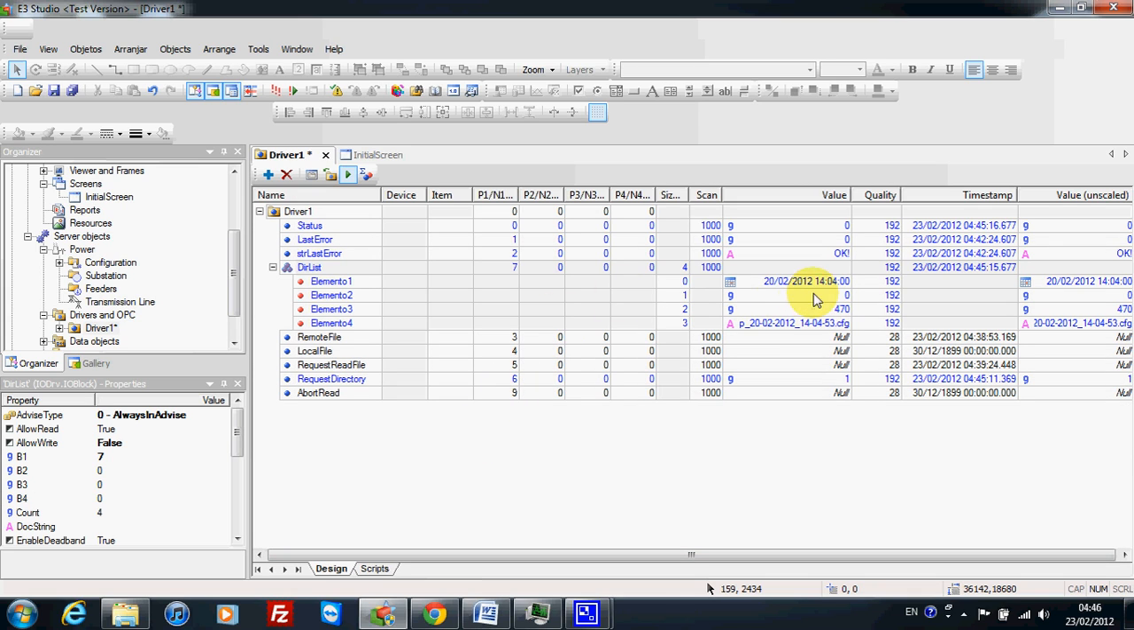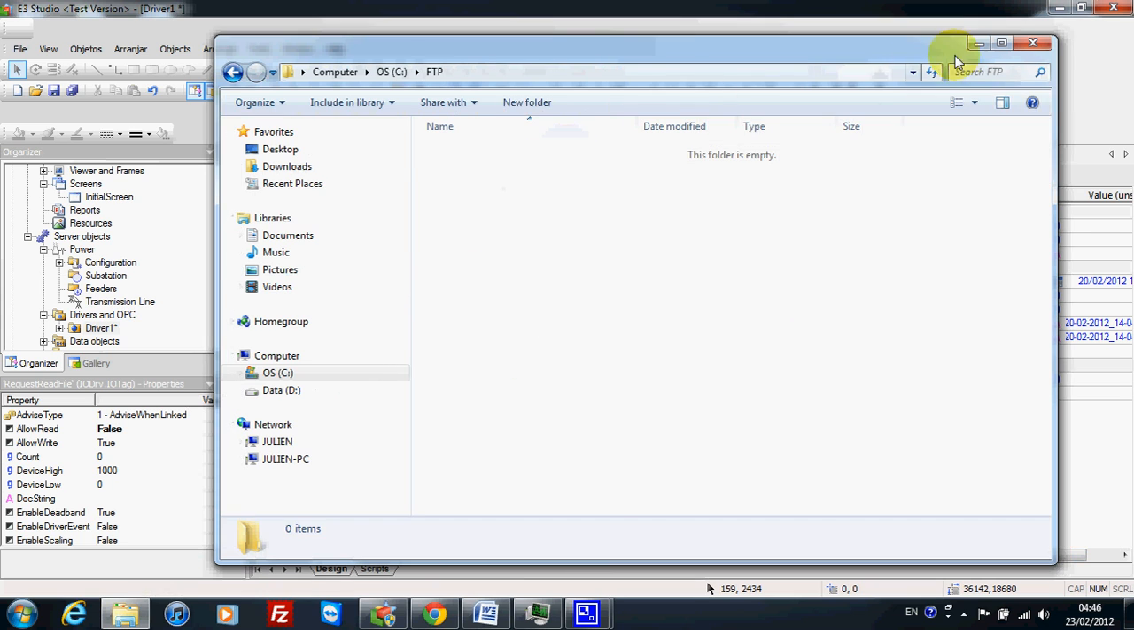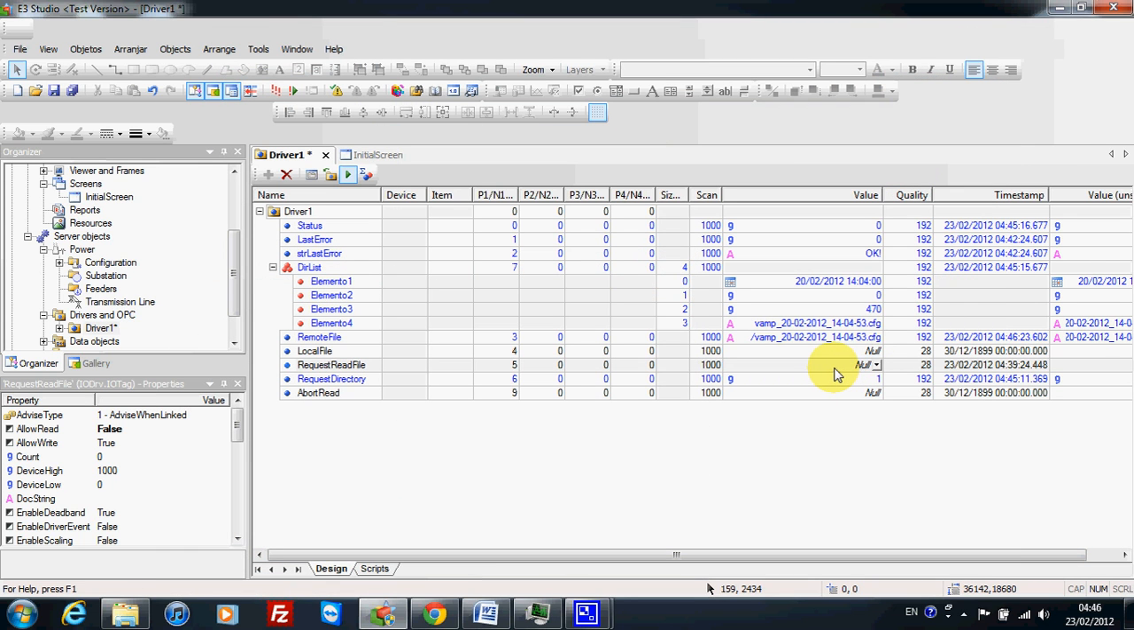Here I have the information of the last file. If I want to upload this last file, I can write its name in the remote file. I just have to insert one slash first, which is very important. Then I just copy the value here, so I have slash, and then my file, and this is the CFG. Here my folder is empty. Then I write 1 here.